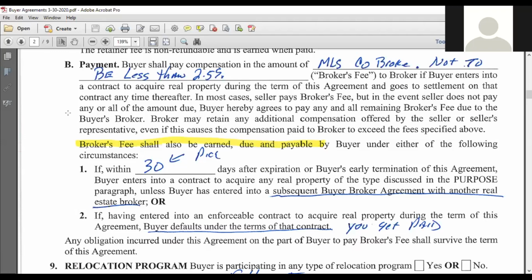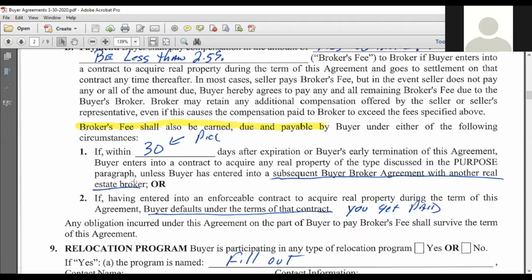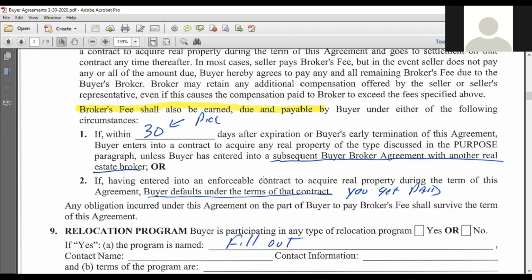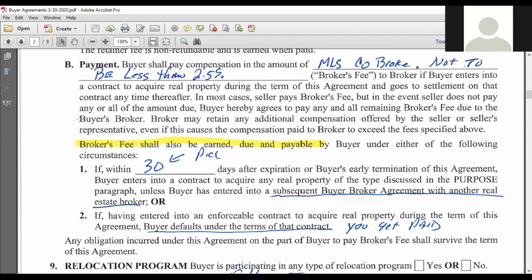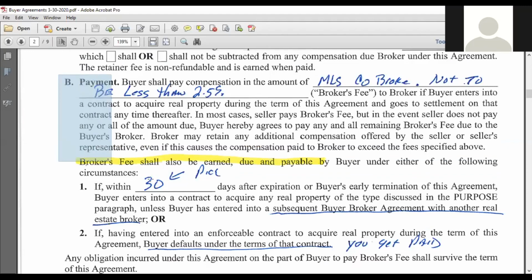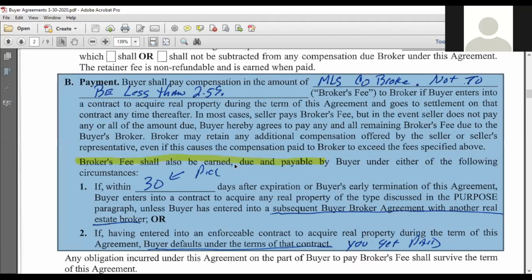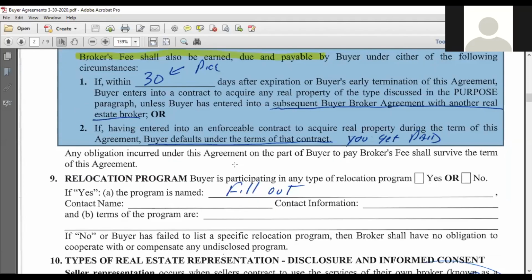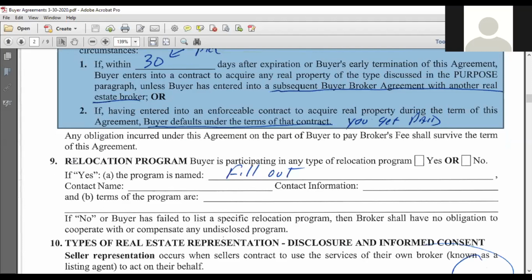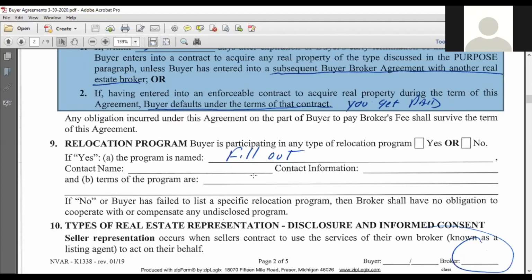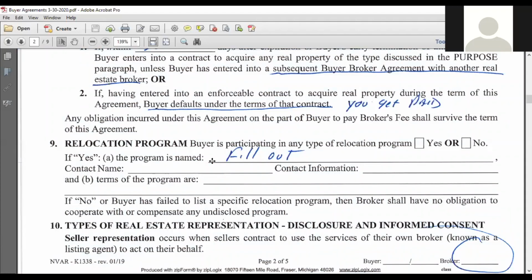or they enter into an enforceable contract to acquire real property during the term of this agreement, and the buyer defaults. Let's say the buyer just says, "I'm not gonna buy it anymore." You still get paid. Yes, we have to sue them. Yes, we have to do all that. But this payment section is really to help you understand how you're getting paid, and also what the clients' responsibilities are. If they're in a relocation program, number 9, fill this information out. That'll be a conversation that you'll have prior to filling this out.